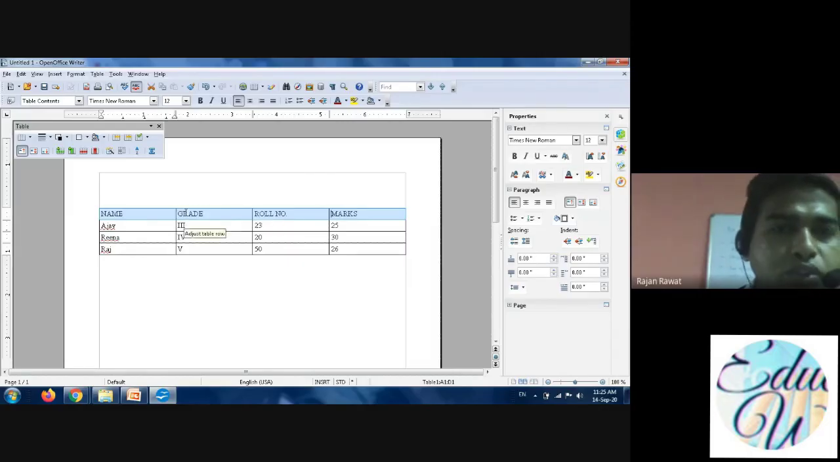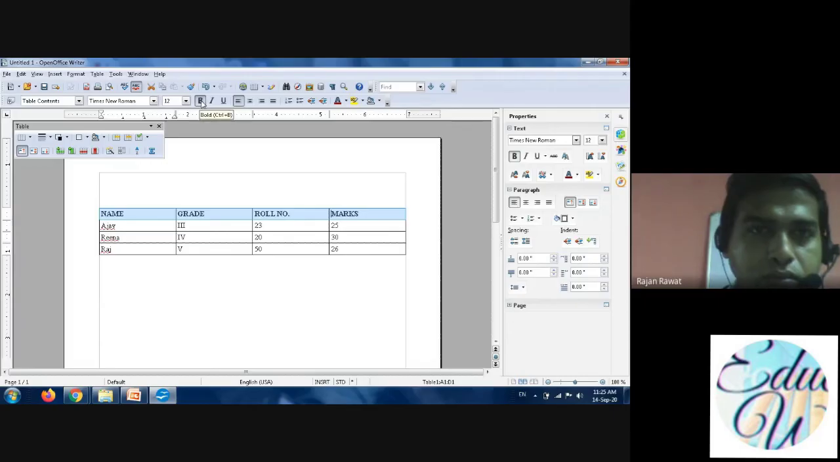Now I want to change it into bold, so you have to click on bold. So students, you can see that it has become bold and somewhat darker in color from the rest of the data. You can make it italic also. You can see the letters become italic, and you can put an underline also if you want. These all come under formatting.